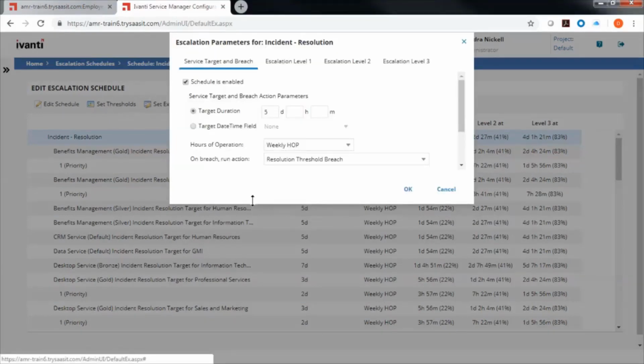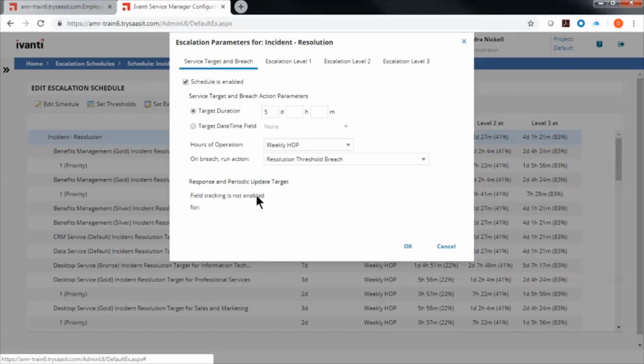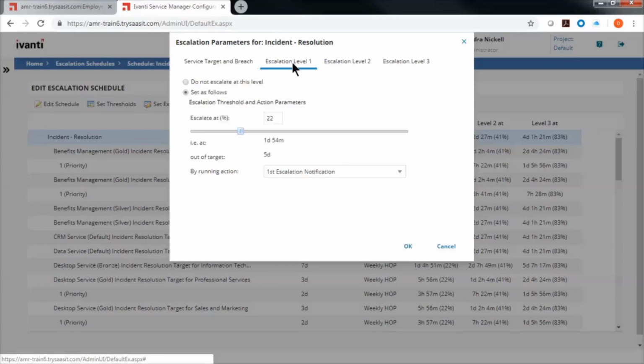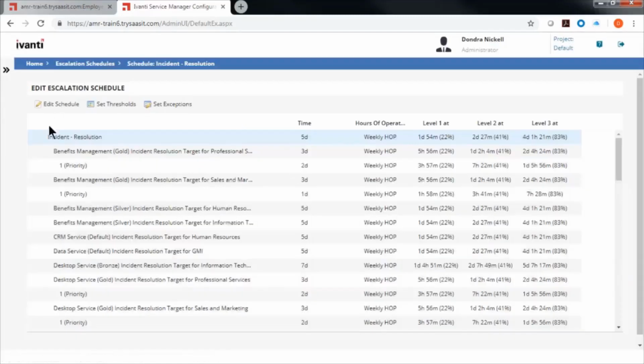So from here I can see, let me make this a little bigger. Okay, so from here I can see our target duration is 5 days using the weekly hours of operation calendar. If we breach, if we don't match that or meet that, then it's going to run a quick action. And then these levels right here, we've got set as follows. And so this has the 22% and it has the quick action to run and so on. So I got there by clicking on this and then set thresholds.